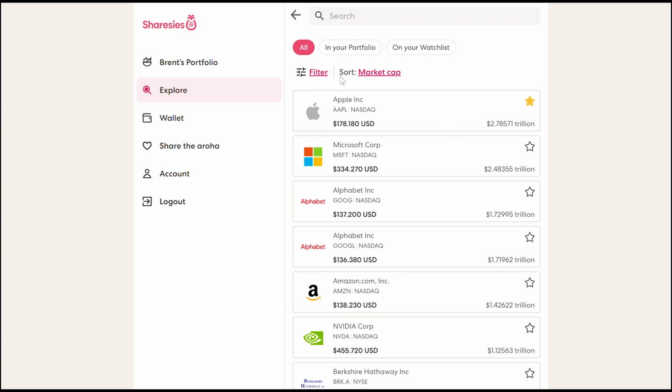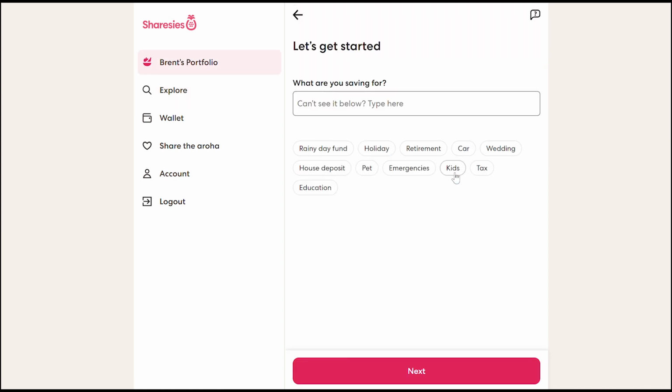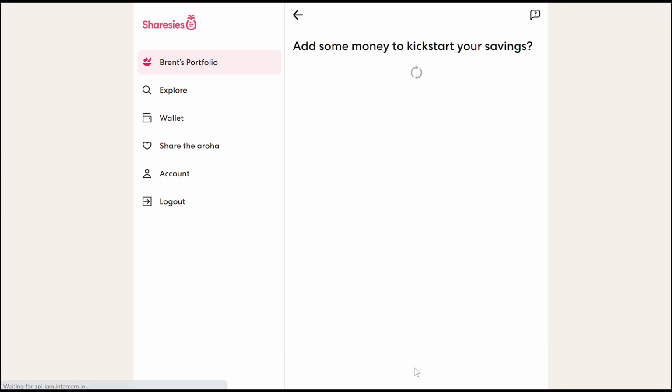If we head back, we have the save option, which allows you to store money in your Sharesies account, like a bank account. Currently they offer an interest rate of 4.6% per year, and you can deposit or withdraw at any time. If we click this, we can create a savings goal with a separate account. For example, perhaps you're saving for a holiday, a car, or a wedding. Or, of course, you can type in your own name for the account here.